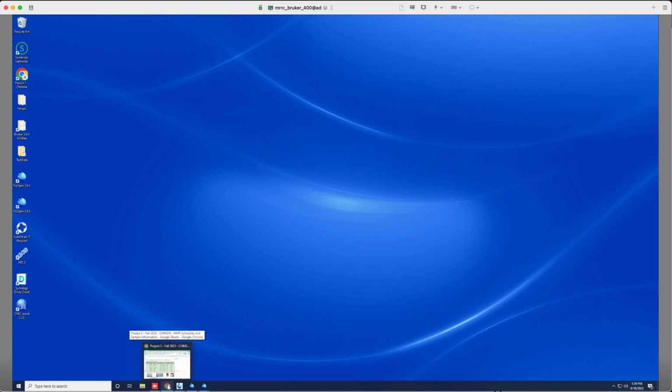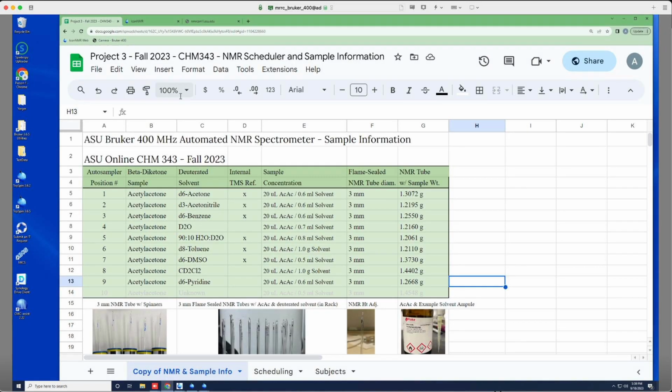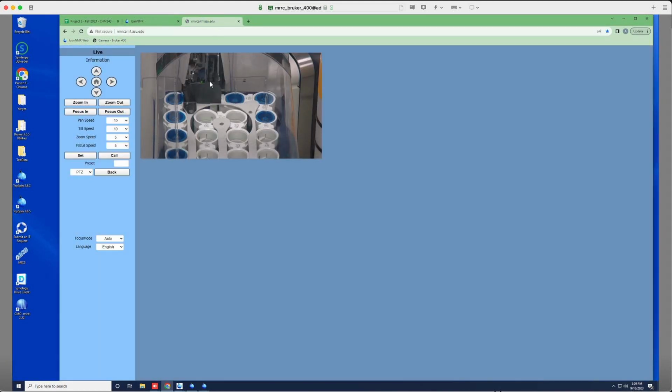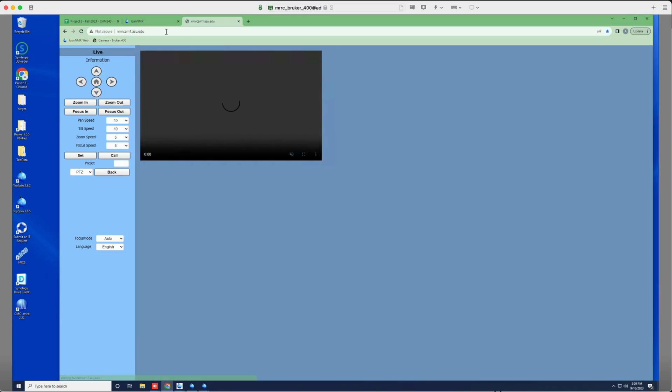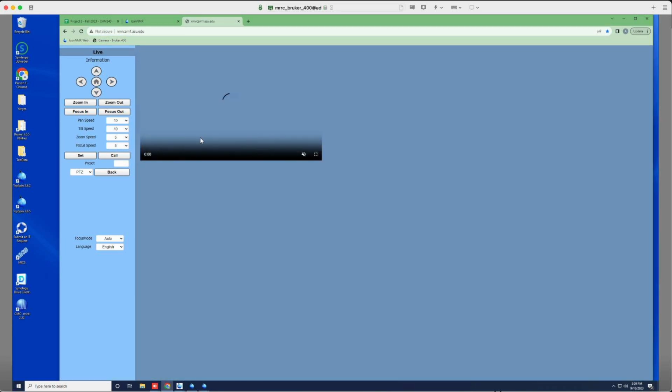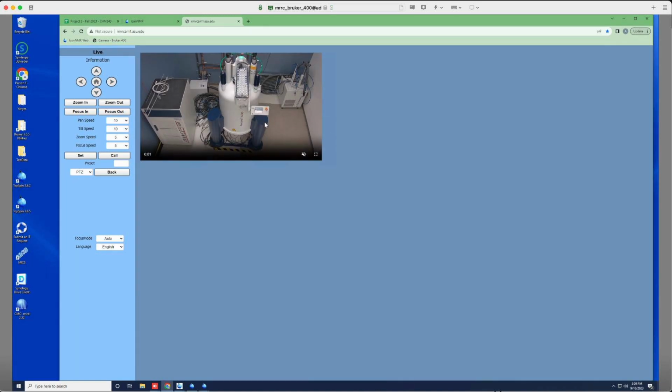And there's usually one open. It's usually a Chrome browser here. And we've given direct access to IconNMR and the live webcam. So if we go here and, for example, call it up, oftentimes you need to reload it. So this is a live view picture of the 400.